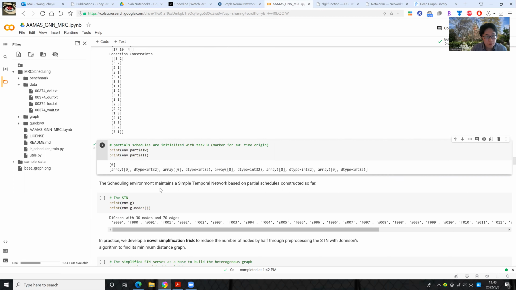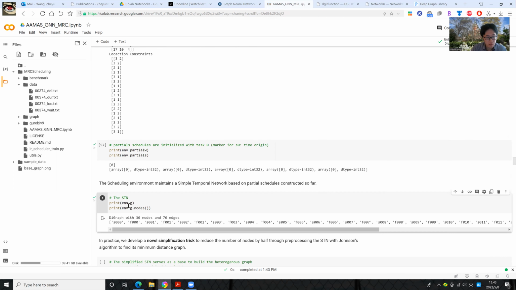The scheduling environment maintains a simple temporal network based on the partial schedules constructed so far. If you print the graph, it's a simple temporal graph with 36 nodes and 76 edges. The nodes are S0 and F0, where S0 is the time origin and F0 is the finish marker, and then we have the start time and finish time of task 1, task 2, all the way up to task 17.